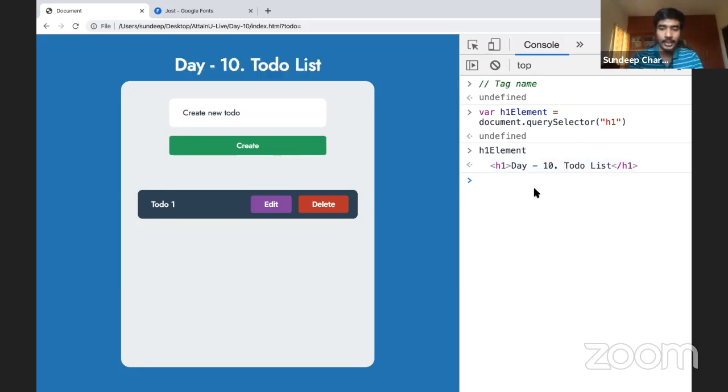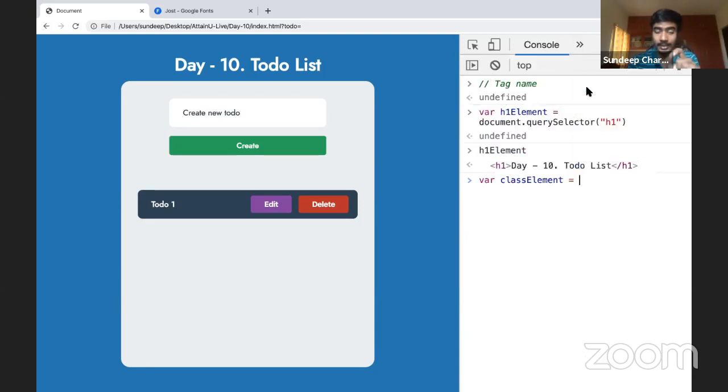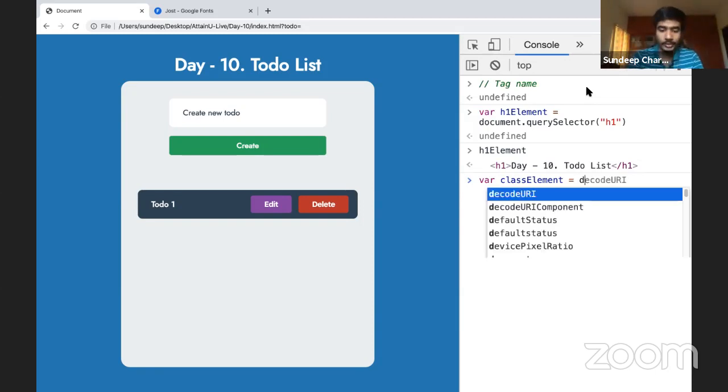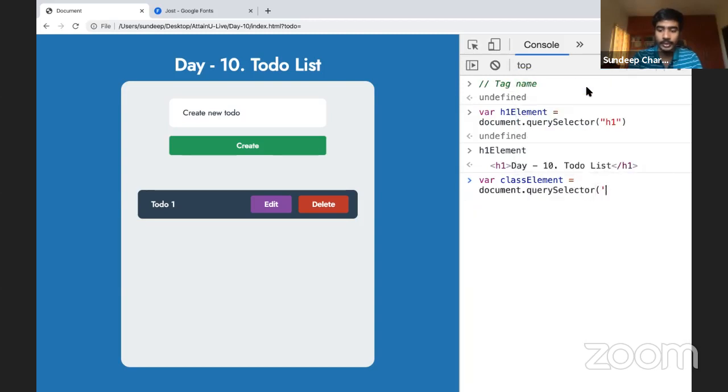Right? I'll just have another element called var classElement is equal to, I'll just pick something which has a class name. Let's say we select this particular class of todo-edit, right? And that is pretty simple. All you have to do is just use the class selector. Class selector is something which comes with a dot. ID selector is something which comes with a hash, right? So I'll just do the same thing as document.querySelector and then select it with a class selector symbol, which is nothing but a dot. And what was it again? todo-edit, right? todo-edit.